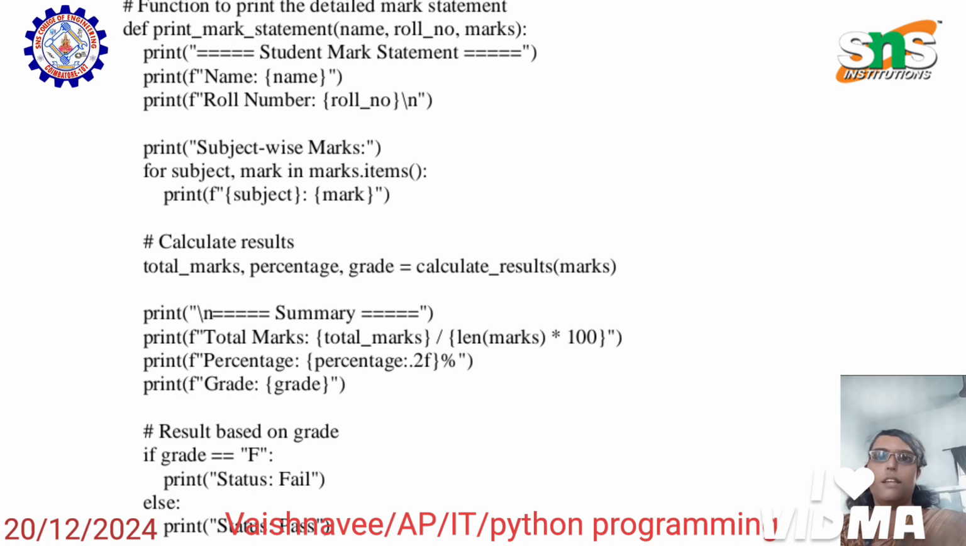Then we're going to calculate the result. So total marks, percentage, grade is equal to calculate_result(marks), that is we call the function calculate_result. Then we'll print the total marks, percentage, grade, and if the grade is F, we print the status as fail, else we'll print the status as pass.